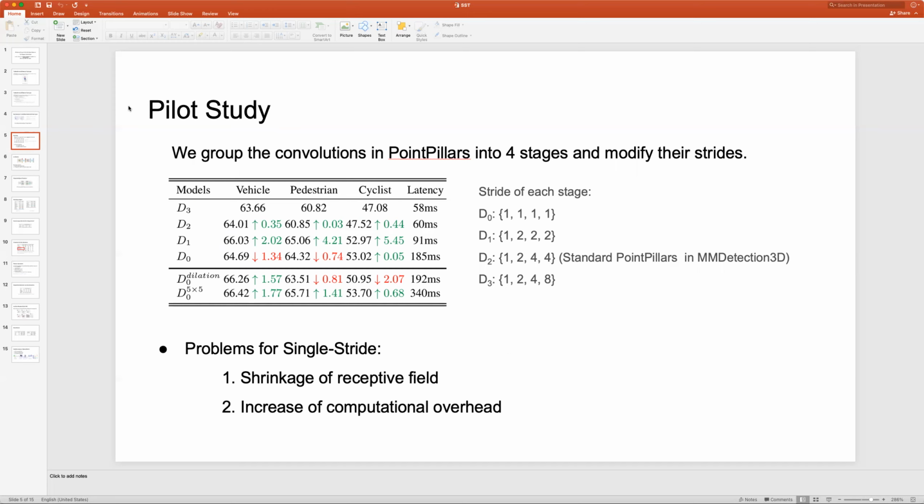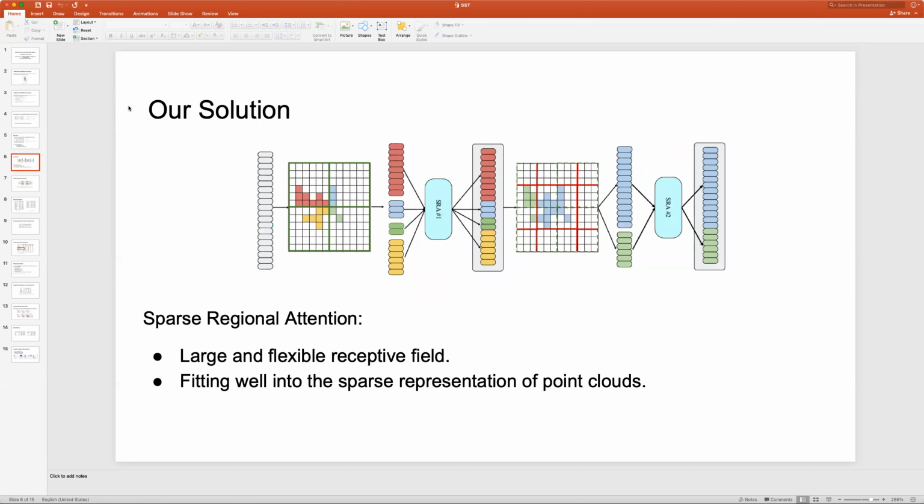But there are 2 important problems we need to address if we want to design a successful single-stride architecture. First, the shrinkage of the receptive field due to no downsampling. Second, the increase of computational overhead due to much higher resolution feature maps. To address these problems, inspired by Swin Transformer, we propose the design of a sparse regional attention.